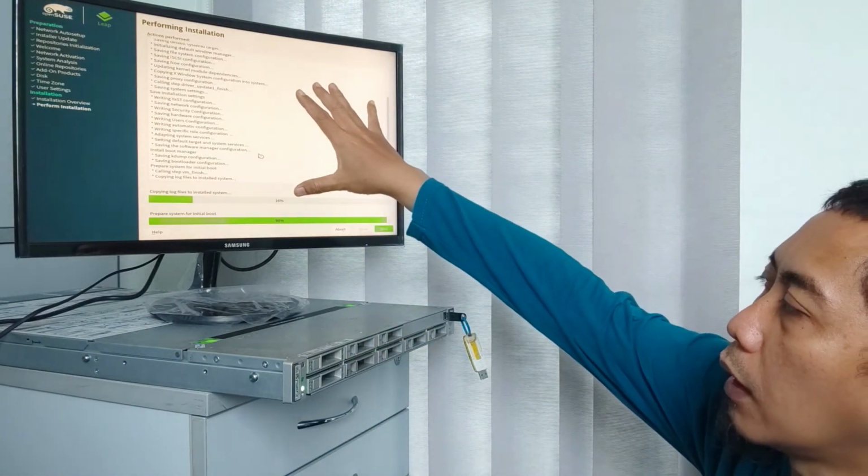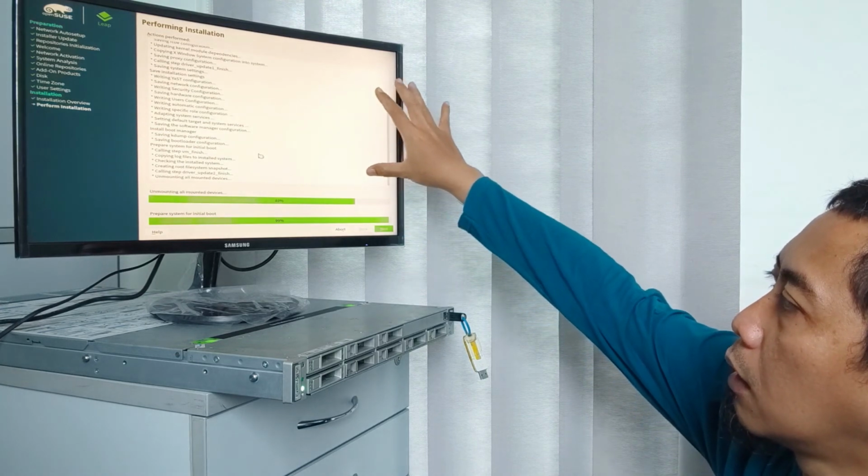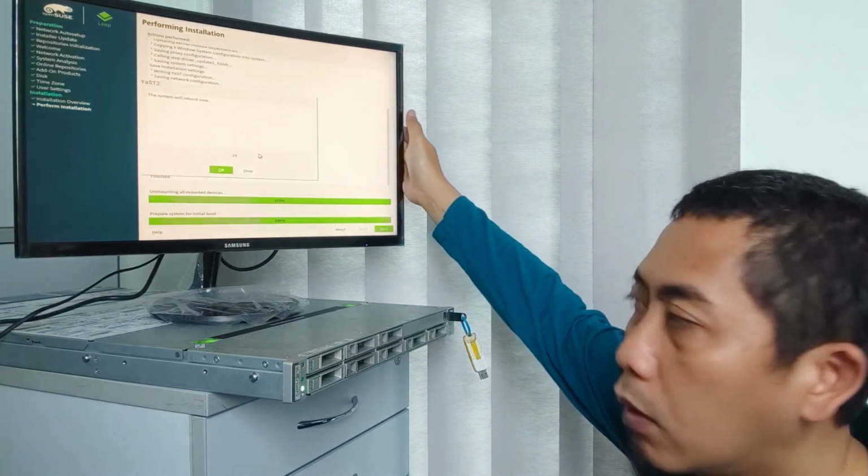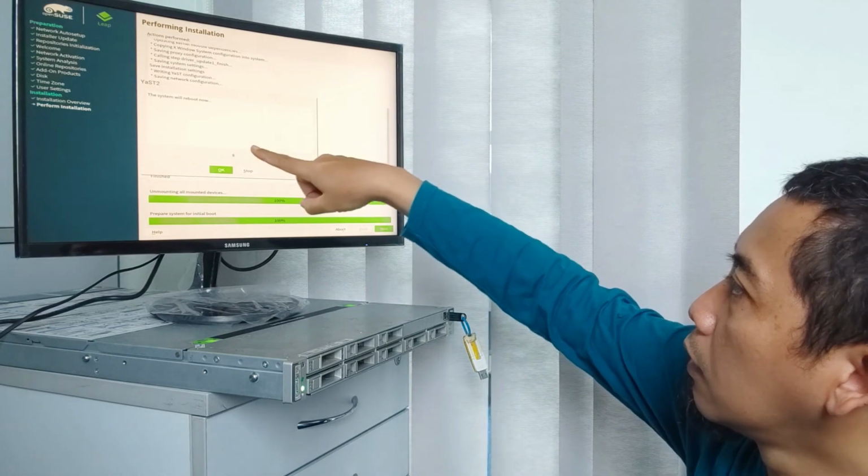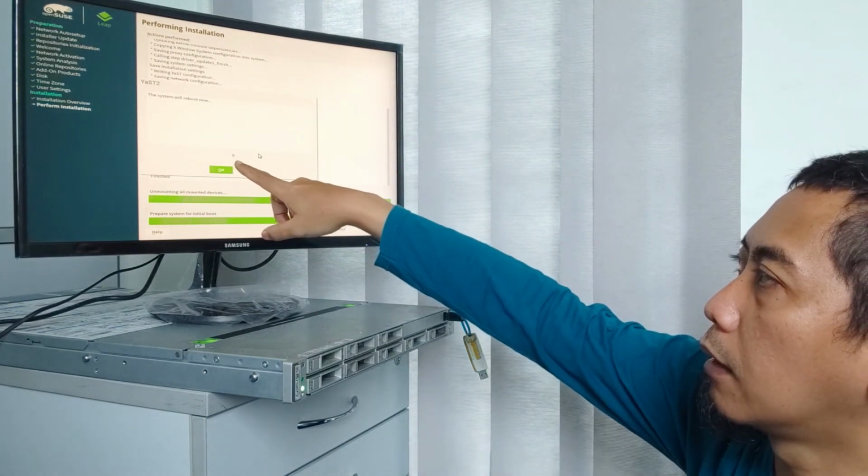It's done installing now. Configuration took 24 minutes. The system will reboot in 6 seconds.